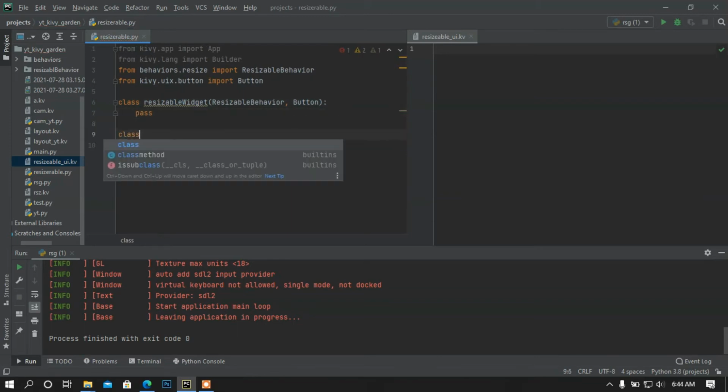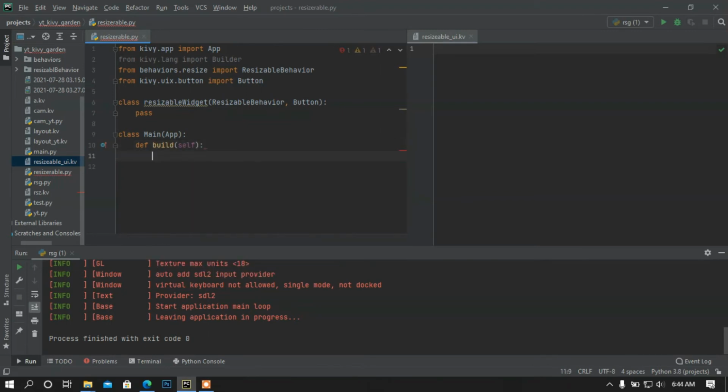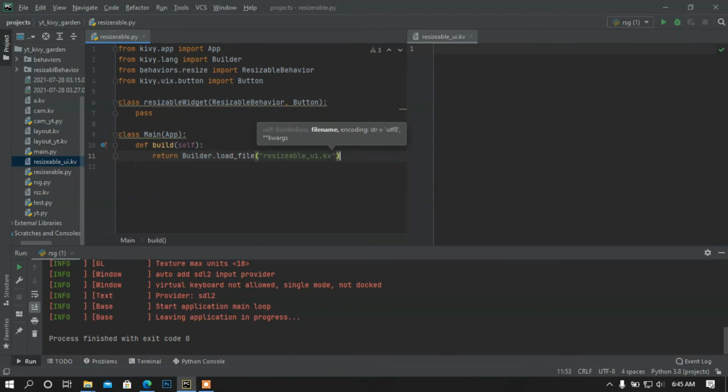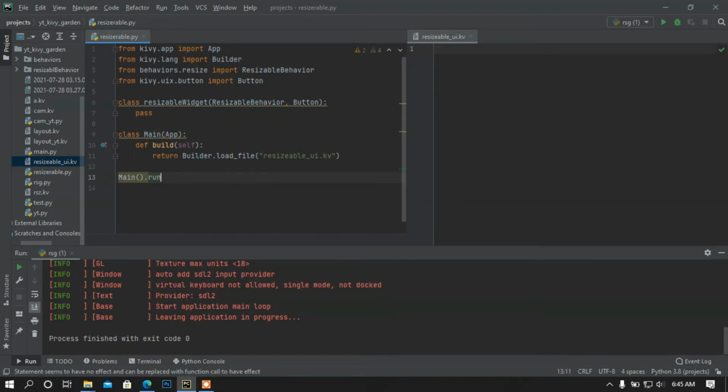After that I'm going to create the main class. This class is going to inherit from the App class, and then I'm going to add the build method and then return the kv file. I'm going to load this kv file using this Builder module. The file that I'm going to load is resizable ui.kv. Now I'm going to run this class using this run method.